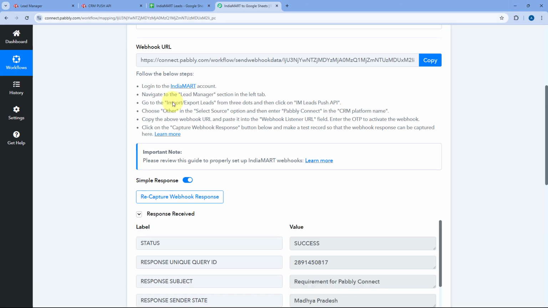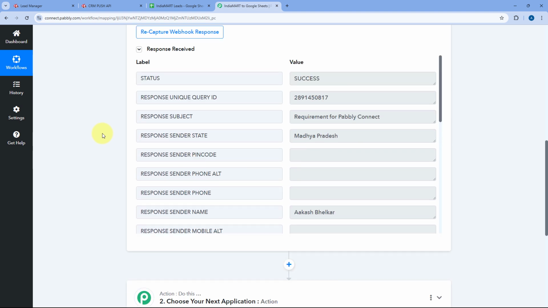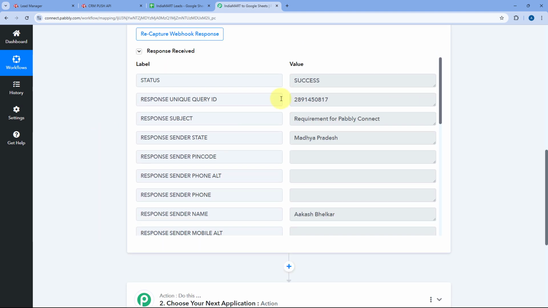And as we do this, we'll see that instantly within seconds, we will capture the same lead in our Pabbly Connect workflow as well. So here on our Pabbly Connect workflow, you can see we have received the response. And in this response, you will get the details of the same lead, of the same inquiry. Here you can see we have the same subject line, requirement for, and we have the product name, we have the query ID, we have the state of the user, the lead or the user who has made the inquiry, that particular user belongs to which particular state.